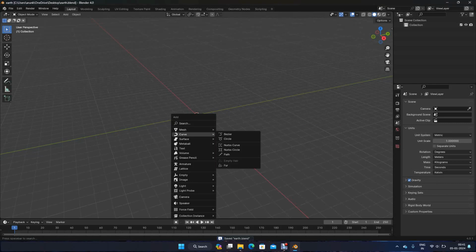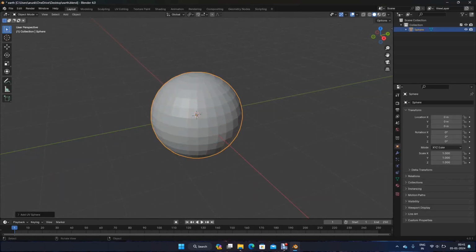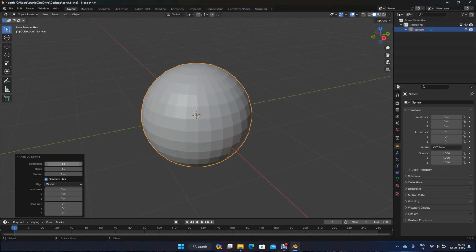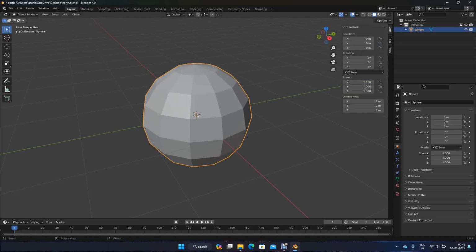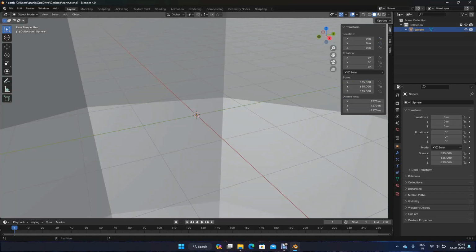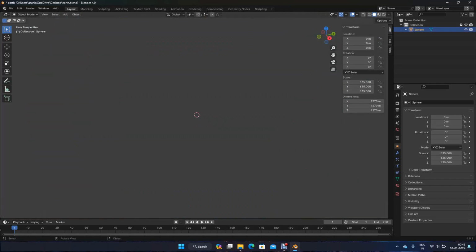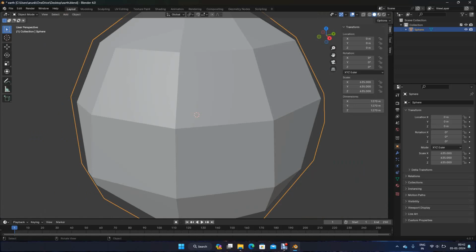And now press Shift A, access the create menu and add a UV sphere. Initially we require only segments of 12 by 8, as we are going to subdivide it later, and increase the scale, meaning the dimensions, to around 1270 meters. So it's going to be very big. You can see when you zoom out, it has gone out of the clipping area.